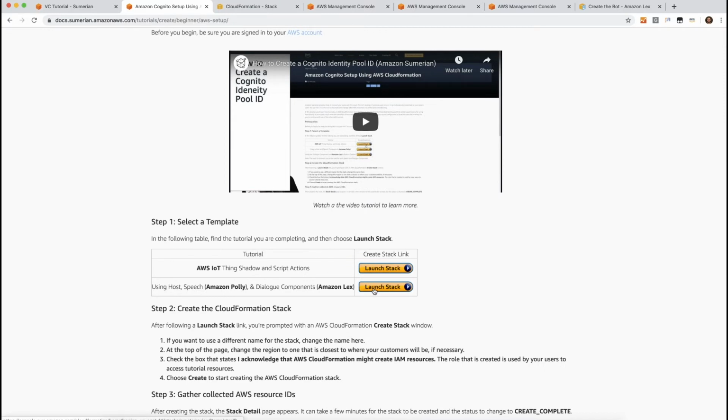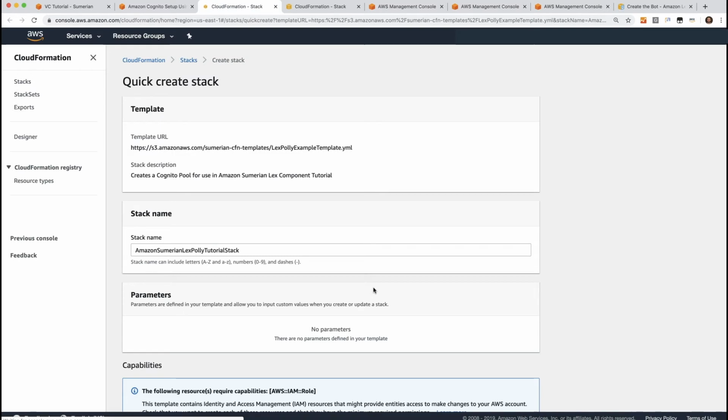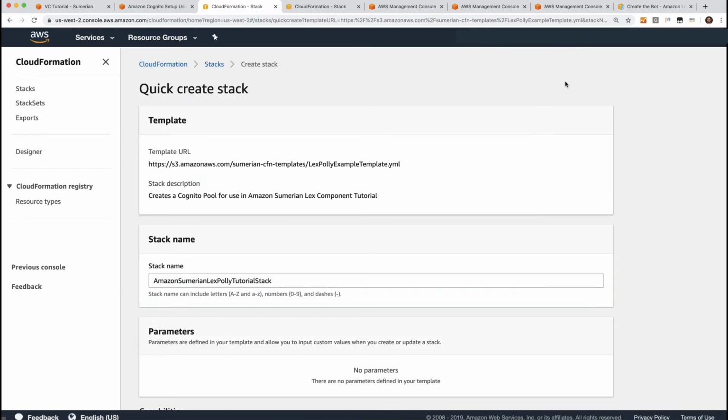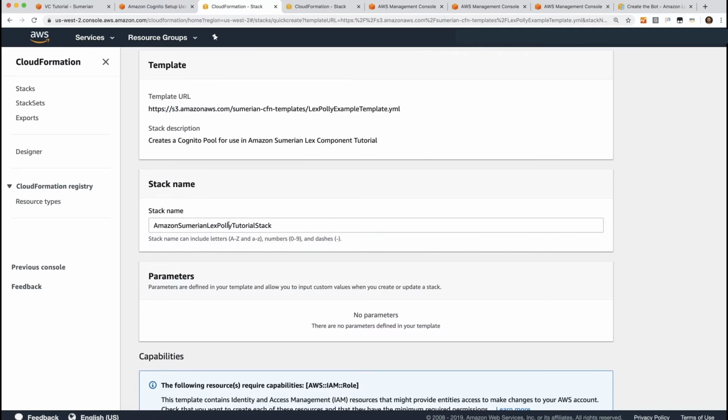This will give us a link to launch the stack. So we'll click Launch Stack for Amazon Lex, Amazon Polly. We want to make sure that we're staying in the same region. Having some region consistency is always a best practice. So I'm going to switch to Oregon. Under stack name, you can name it whatever you want. By default, it's given this name.